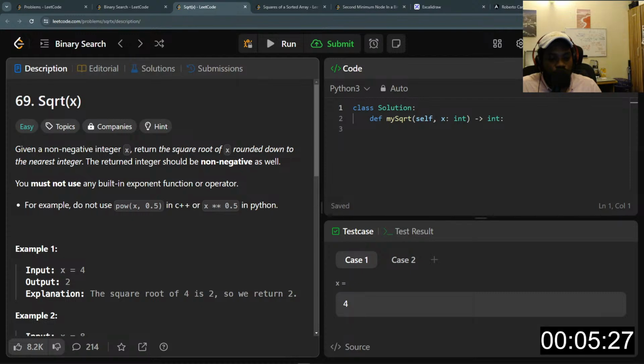Okay, so all right, so we want to look for the square root of a number, right? The square root of a number. So to do that, we need to, so let's read this question. I think there's another question for me.